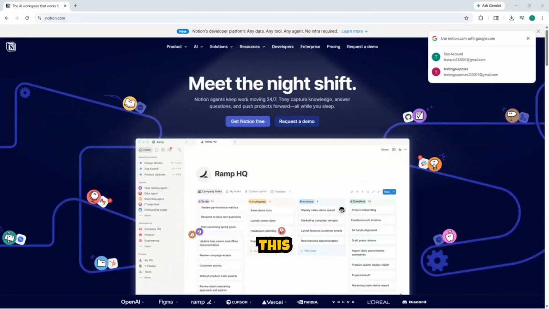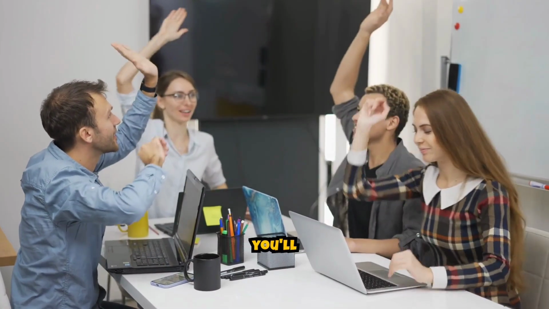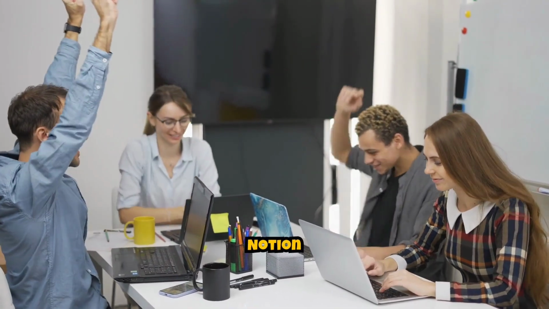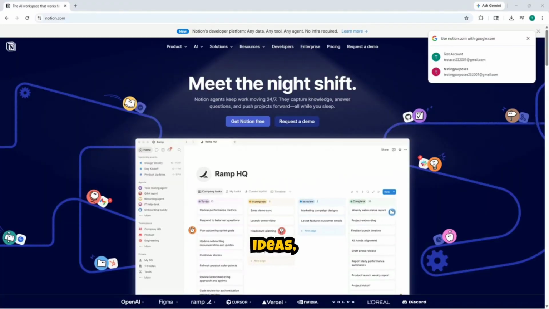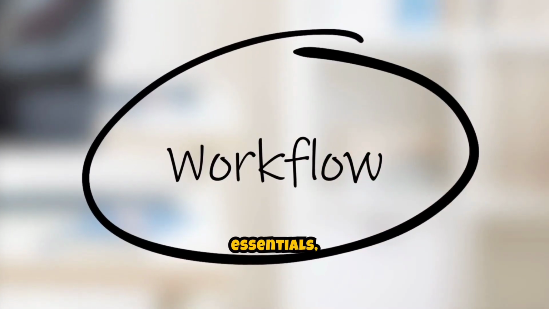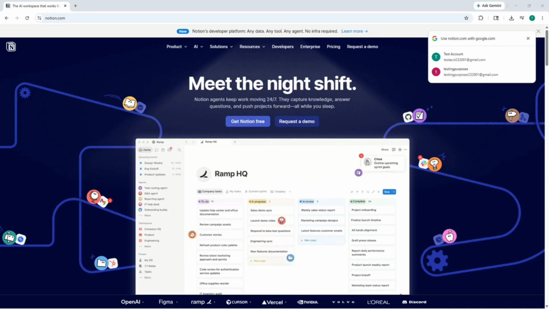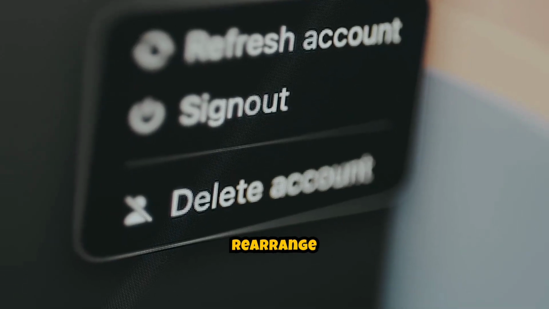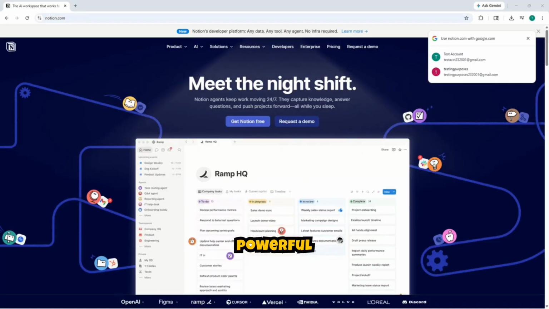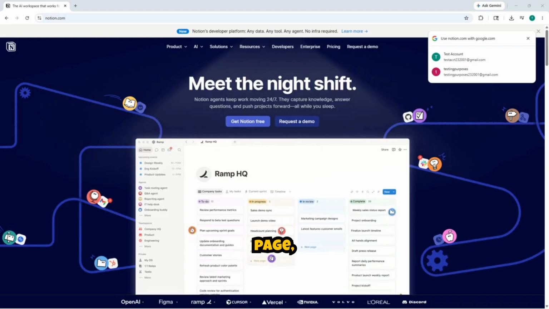Welcome. In this beginner-friendly walkthrough, you'll learn how to get comfortable using Notion so you can capture ideas, organize work, and share information with ease. We'll move step by step through the essentials, and along the way, you'll hear practical tips that make the workflow feel natural. By the end, you'll know how to create and rearrange content, use the powerful / menu, try helpful templates, share a page, and keep your workspace tidy as you grow.